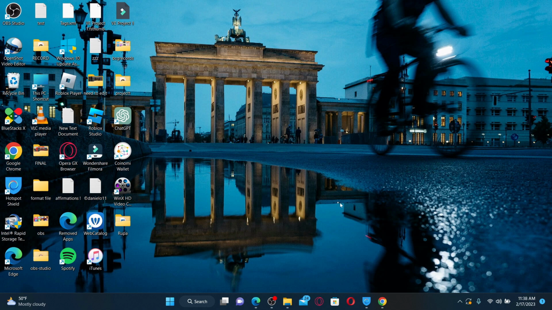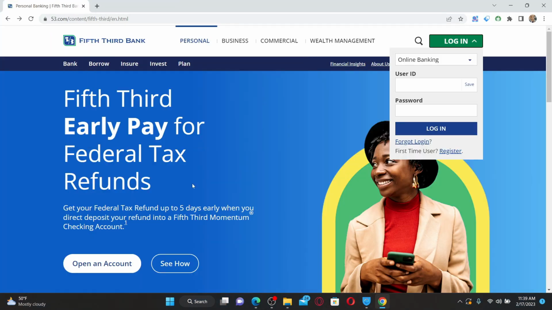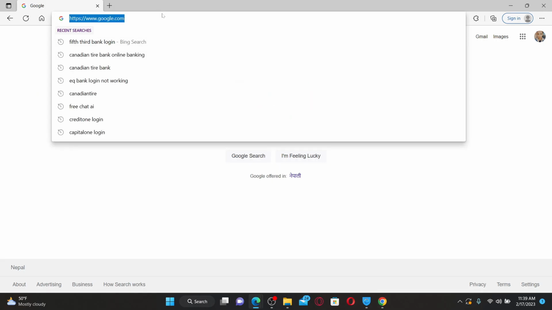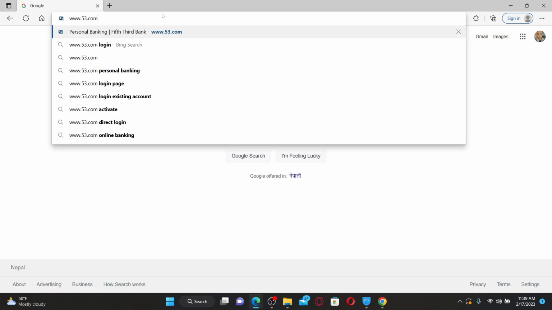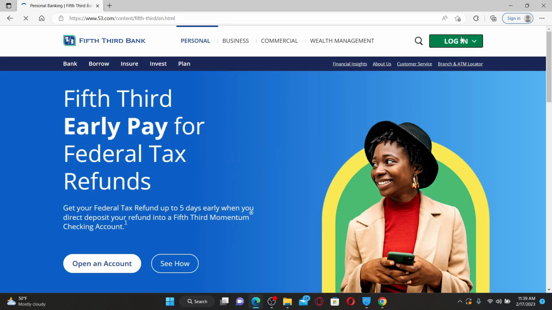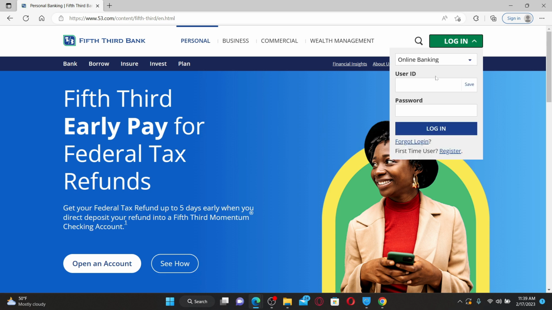The next thing to do is to try using a different web browser. Sometimes switching to a different web browser and trying to log into your account might help you. Type in www.53.com on a new web browser and try logging into your account again like you normally do. If changing to a different web browser helped you, then congratulations, you've done it right there.